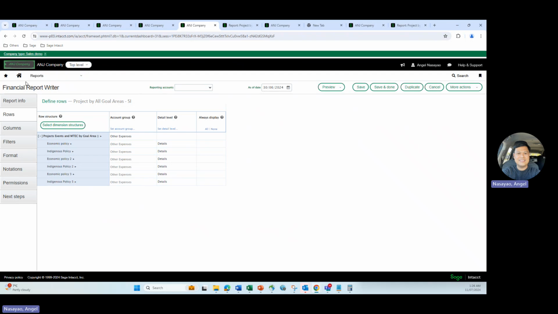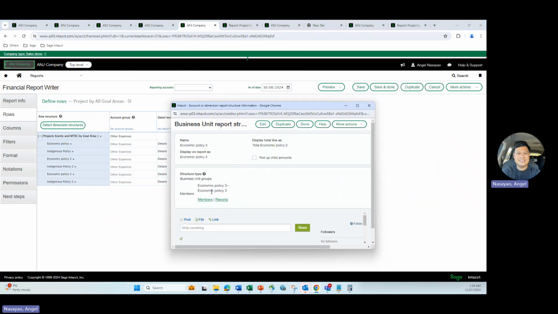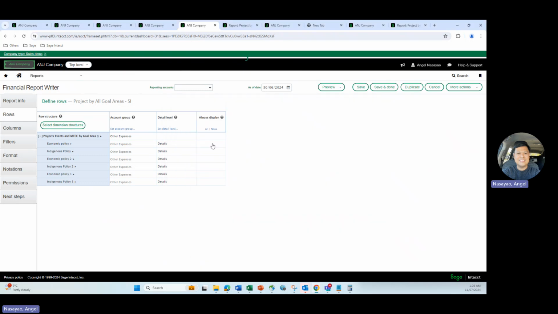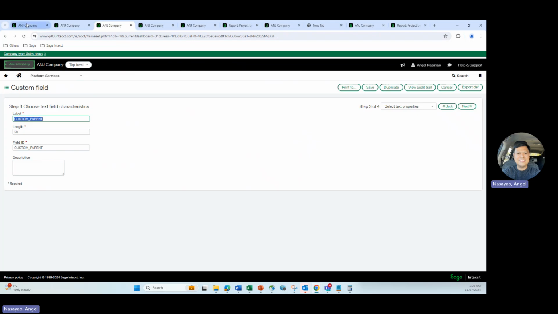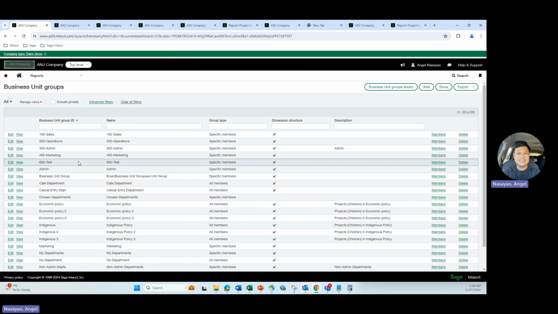Okay, so looking at the financial report in here, you will see that I've added this one, economic policy. So this is again based on the dimension structure that we saw earlier. Dimension structure based on dimension group, wherein the custom parent field is used as a filter. All right, and this economic policy is actually looking at the... yep. So economic policy in here.